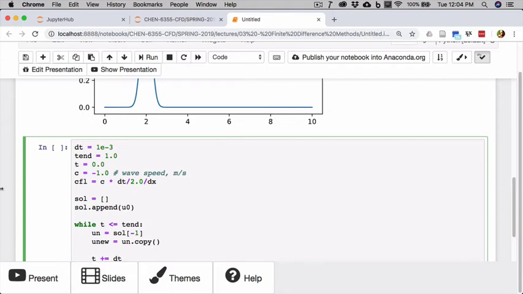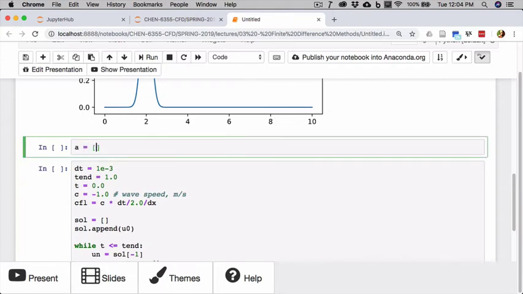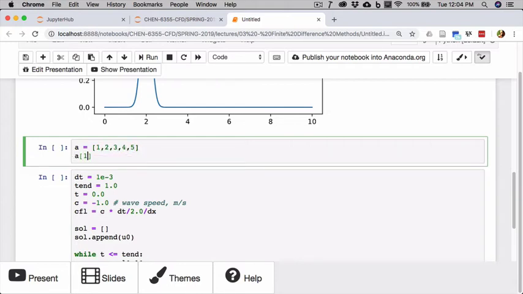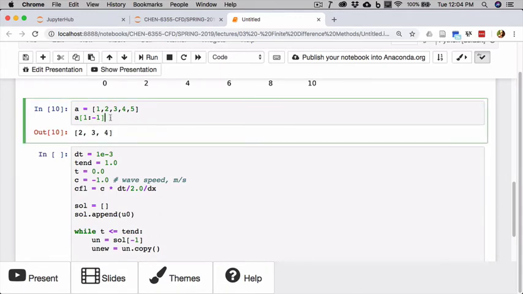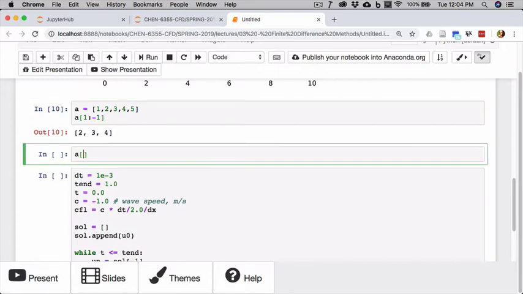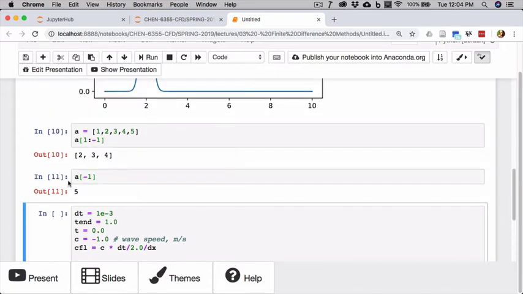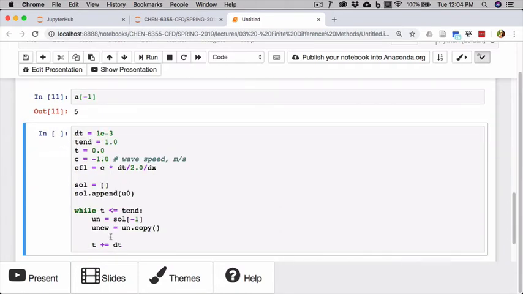Yes. And if you're in doubt, do this. Say a equals 1, 2, 3, 4, 5. a 1 to minus 1. Look at that: 2, 3, 4. But a minus 1 is 5. Okay? If you're in doubt, just test. I forget this sometimes. If I spend a month without doing this, I'm like, okay, what is this? A couple of tests, you remember what you're doing, and then you go back. As long as you know what you're after. So you know, from 1 to minus 1.